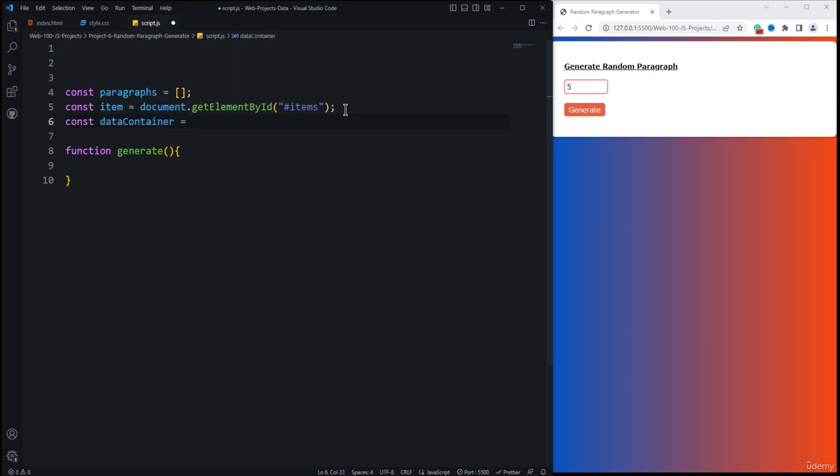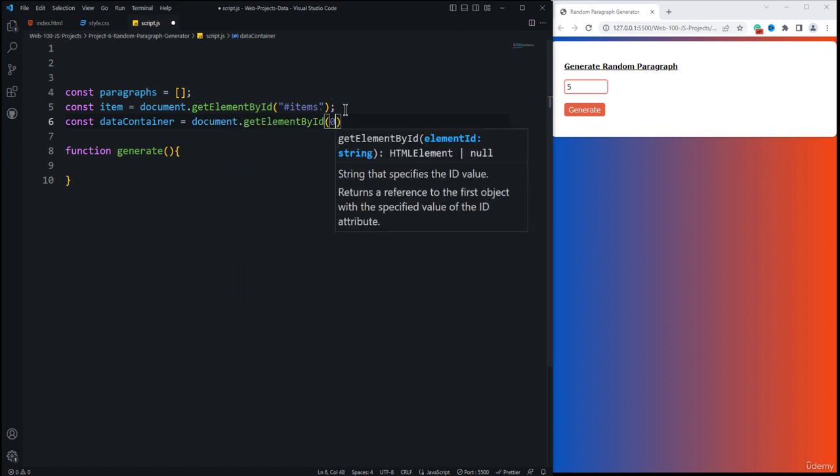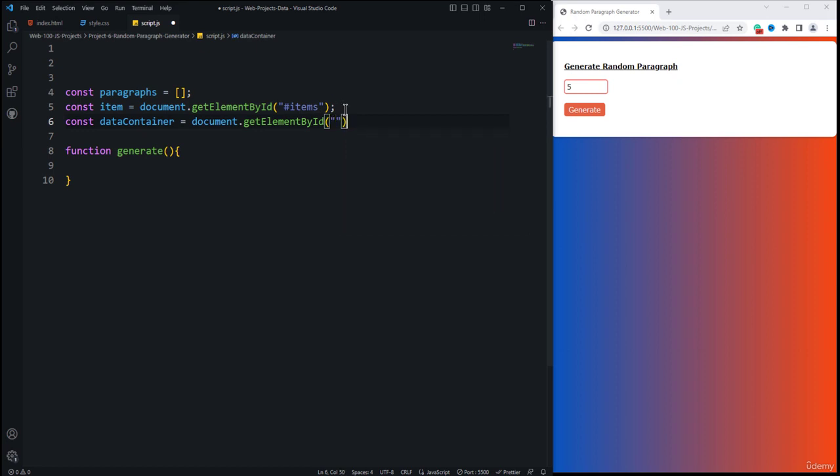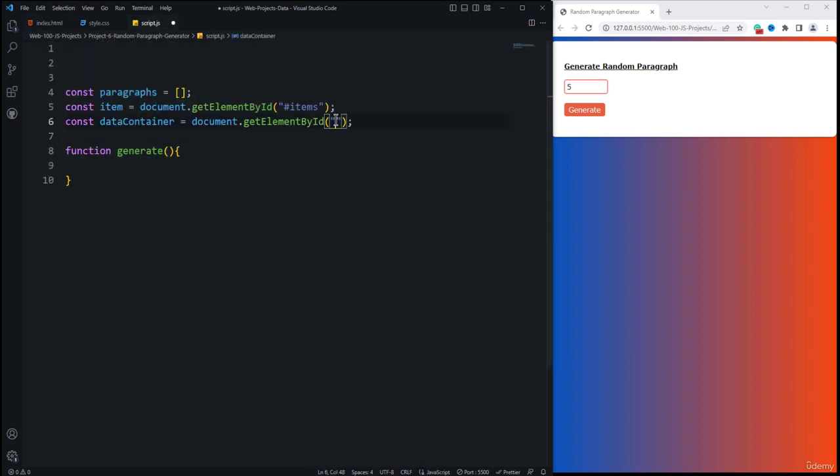and it is equal to again document.getElementById, and inside of that we need to provide the ID, which is the container. So our container is this one, which is the data. So again coming back to this, and here I am going to paste the code.